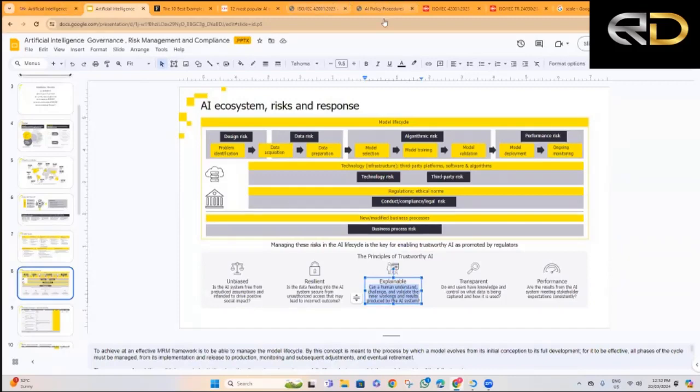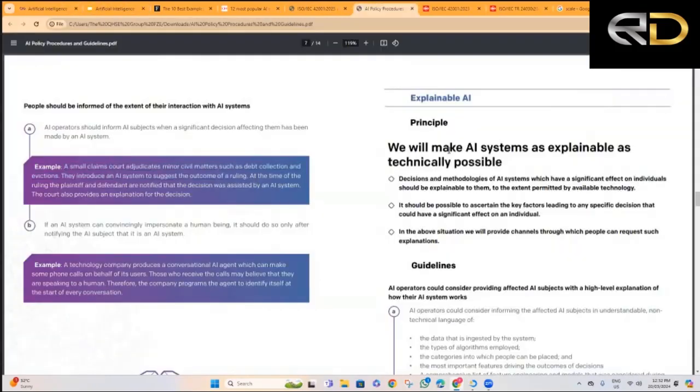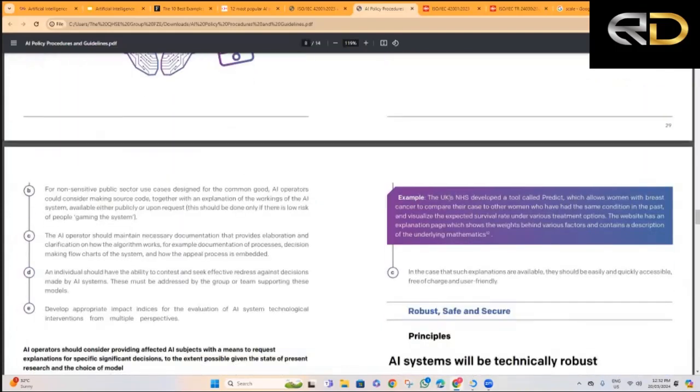If you look right here, if it is explainable, the UK NHS, the National Health Service, developed a tool called Predict, which allows women with breast cancer to compare their case to other women who have had the same condition in the past and visualize the expected survival rate under various treatment options. The website has an explanation page which shows the weights behind various factors and contains a description of the underlying mathematics. This is an example of an explainable AI model.